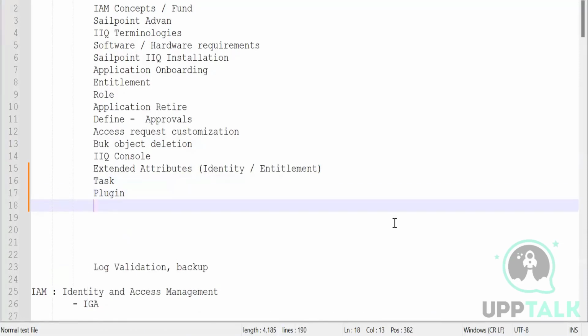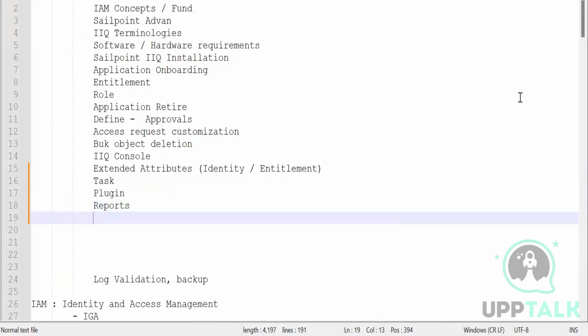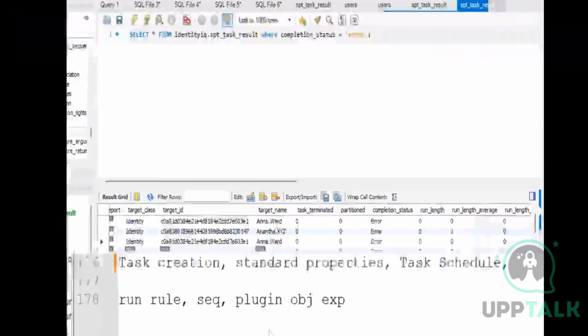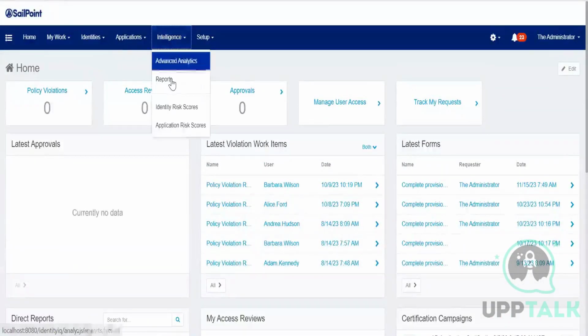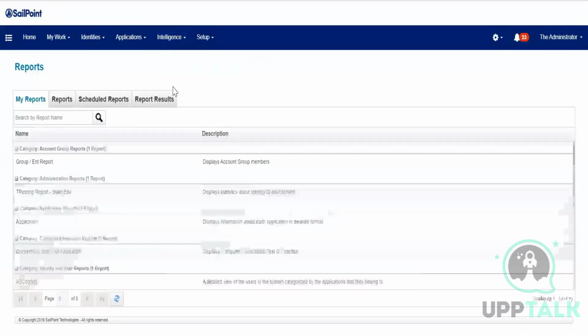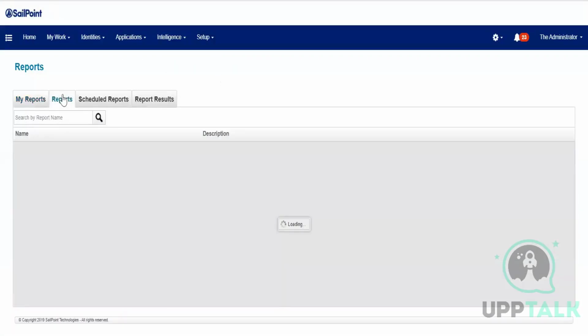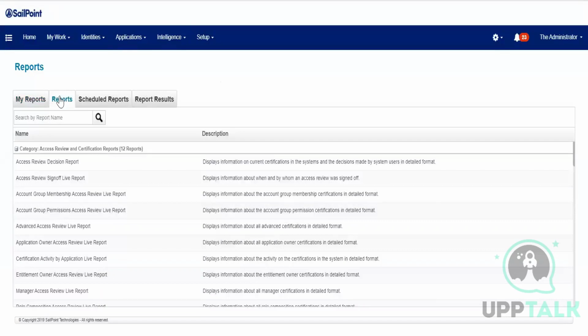Now I'll explain about reports as well. So guys, go to intelligence, go to reports. You know what a report is. Based on your stakeholder requirement, we have to get the data either from the database, sometimes from the GUI. We have to get the required data and prepare a report, and send it to the stakeholders, clients. Sometimes you have to create a new report. Sometimes you have to execute the existing report.